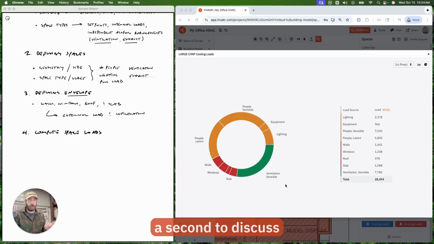But let's pause for a second to discuss what space loads actually are. These are the load components that originate from the space. It does not mean that these loads are manifest within the space. So, for example, the ventilation load may originate from the outdoor air requirement for the occupants in the space, but the load itself is often handled at the system level in the central unit. The space never sees it directly.